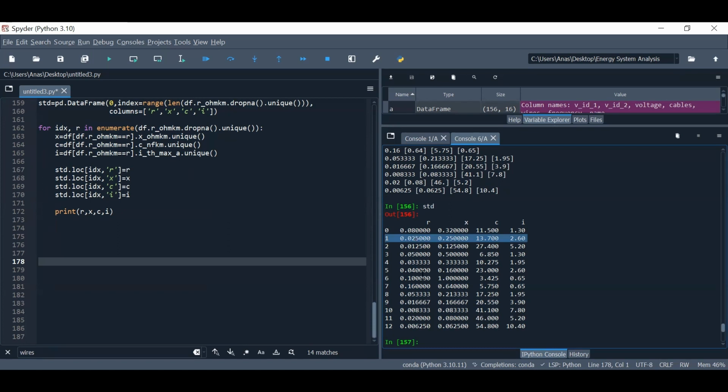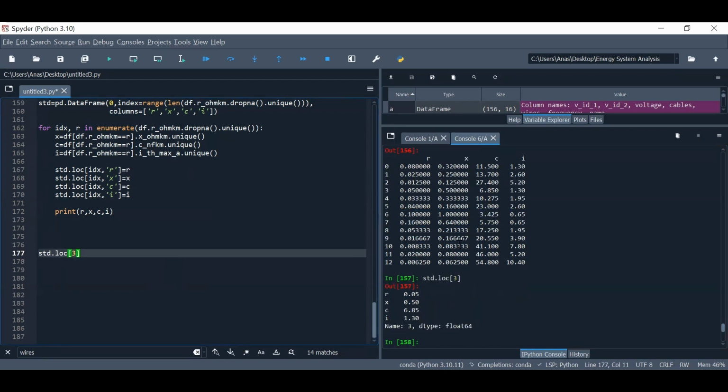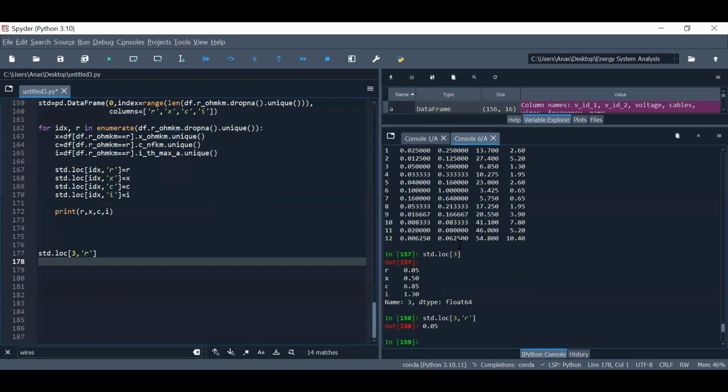Or maybe choose randomly. So we know how to do it. Let's say for one of them, we just say all of the NaNs equal std.loc, and then you say, okay, 3, for example. So you get this one. You can just simply and very easily change it for R, X, and so on. So you get the value.